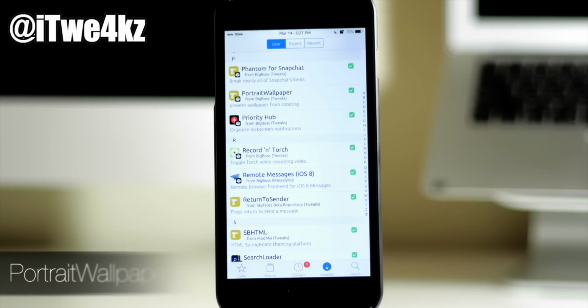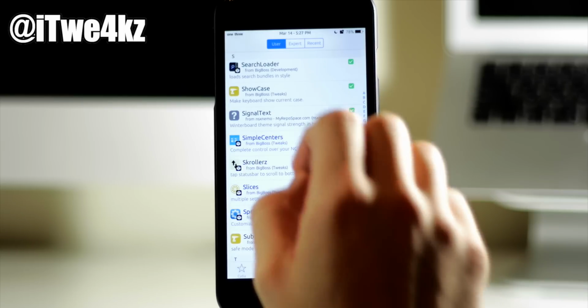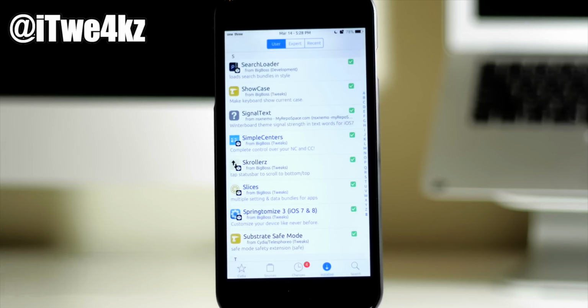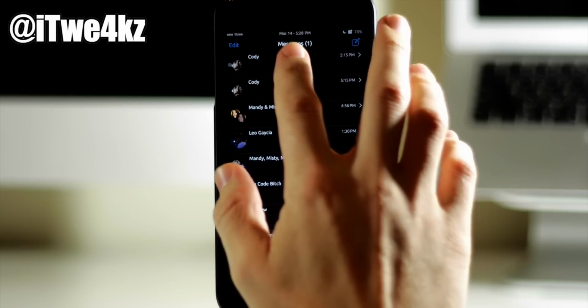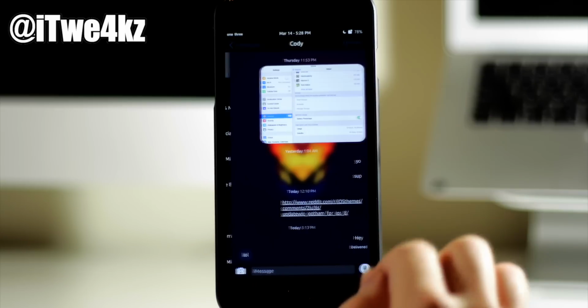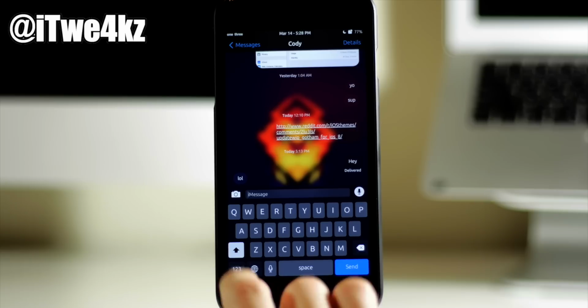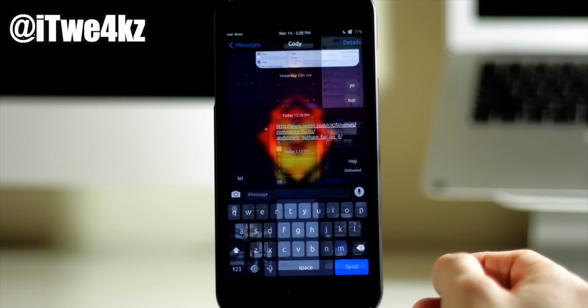Portrait wallpaper, basically, if you change the orientation of your device, it's still going to keep your wallpaper in portrait mode. So that's all that tweak does. Showcase, which is another really awesome tweak that I always have installed. It just shows the case on the keyboard depending on what you're typing. So for instance, if we were going to go into our messages here and we were going to type, you can see everything's in lowercase, but if I hit the shift key, then everything's uppercase. So that's all that Showcase does. Just a really nice tweak to have.